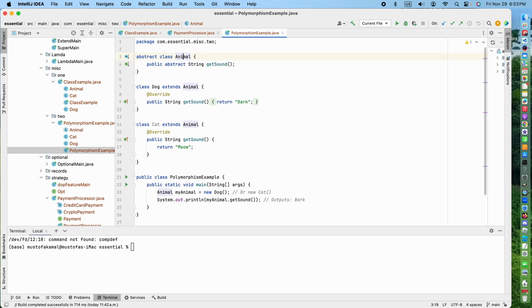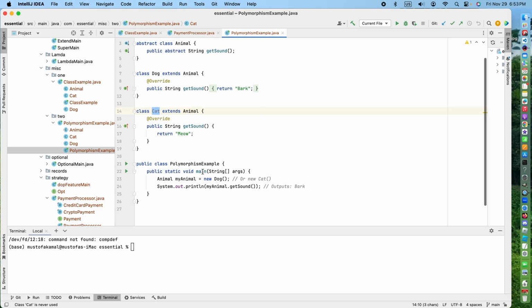An abstract class is declared, Animal, and Dog is extended from Animal. So Dog is an Animal. Cat extends Animal, so Cat is an Animal. So it is an "is-a" relationship. Now here in the main method we can create a Dog object like this, new Dog, and assign it to the Animal, which is the parent.